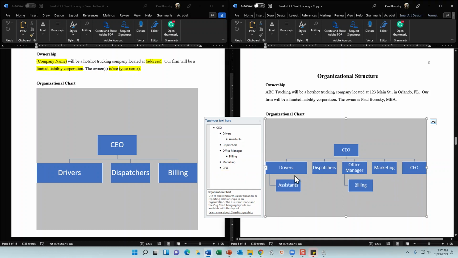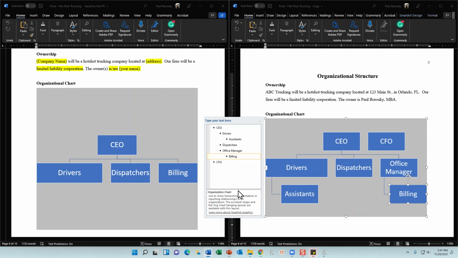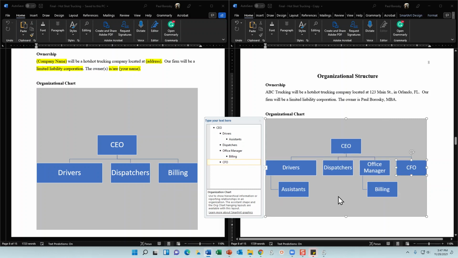So a lot of different ways we can change this. Now, let's say we're not going to have a marketing person. To delete it, we're going to double click on the word, hit backspace, backspace again, and backspace one more time. And so now the social media person or the marketing person is gone. But now we've got the CFO by themselves again. So we would go over here, hit the tab button, and now we've got the CFO reporting to the CEO.